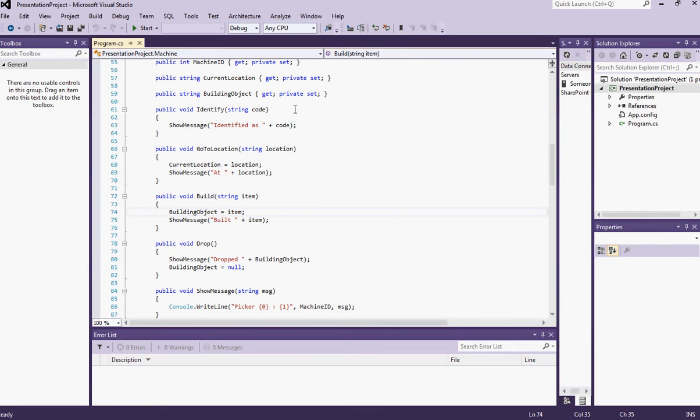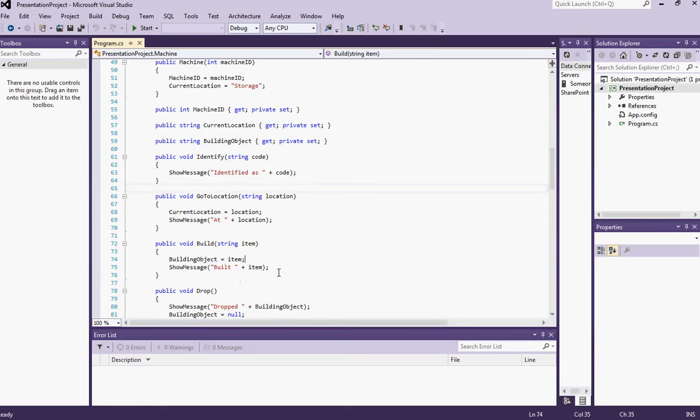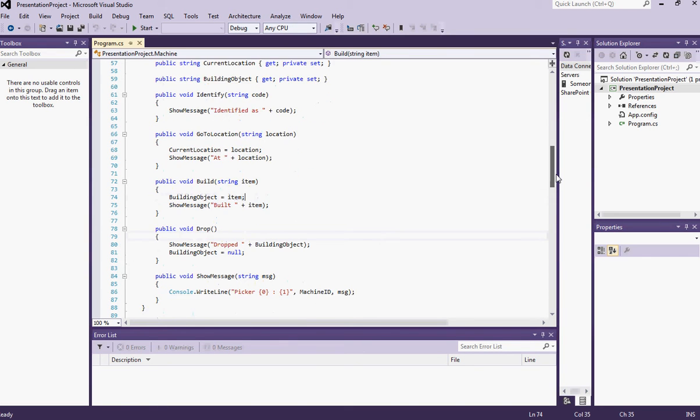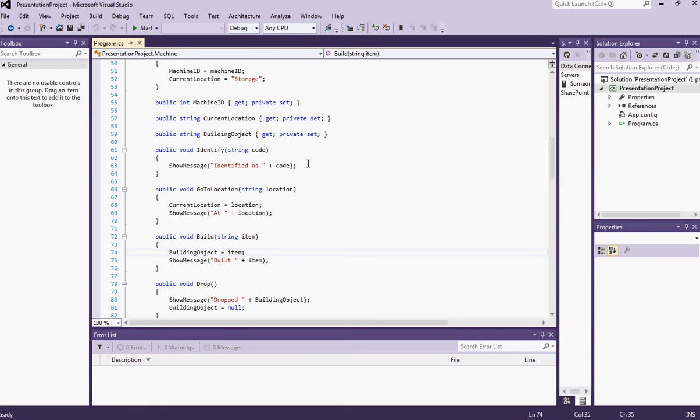You have identify, you just identify the machine as it is, go to location, build, drop. They don't really do anything in this case, they just print a message, but if the machine object actually did anything from a business logic perspective, this is where it would be done. And you also have a show message where it would just display a message. So I'll just take a quick look at this. It's very simple.